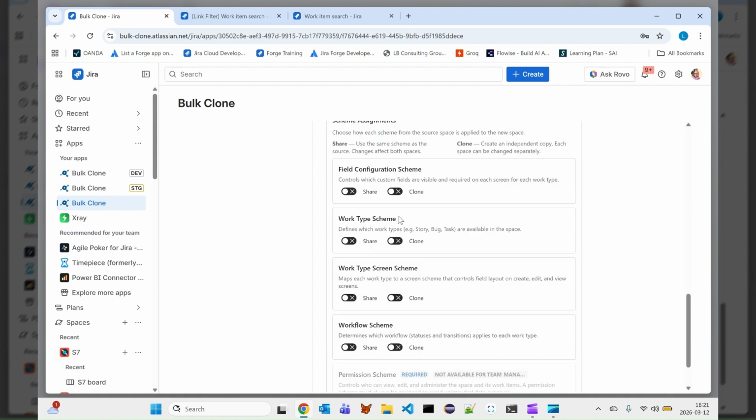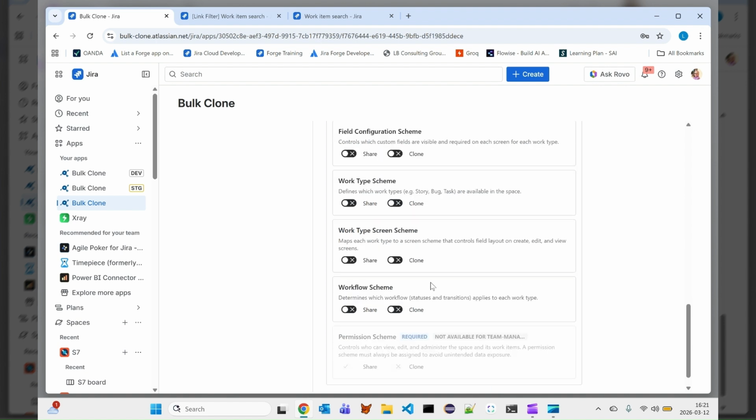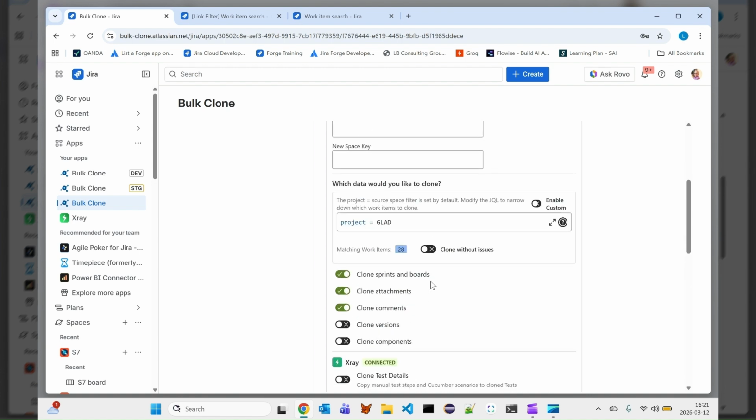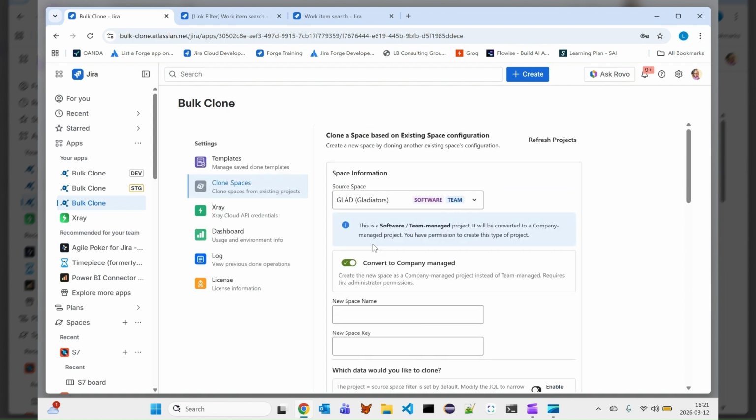configuration options here. Carry over the schemes, like the field schemes and the work type schemes, the screen schemes and the workflow schemes. You can decide how much data you want to carry over with the JQL query here, or you can clone the project without any issues at all. It's entirely up to you.